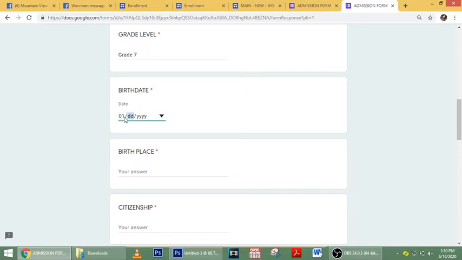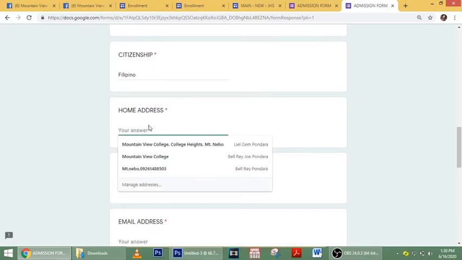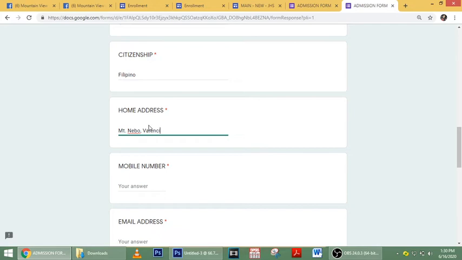It could be on January 1, then the date, January 1, 2007. Birthplace. You key in the city and the province. Then your citizenship, Filipino. You type now your address. I live at Mount Nebo, Valencia City, Bukidnon. Be sure that you include your purok or your barangay. For example, we place MVC, College Heights, Mount Nebo, Valencia City, Bukidnon.